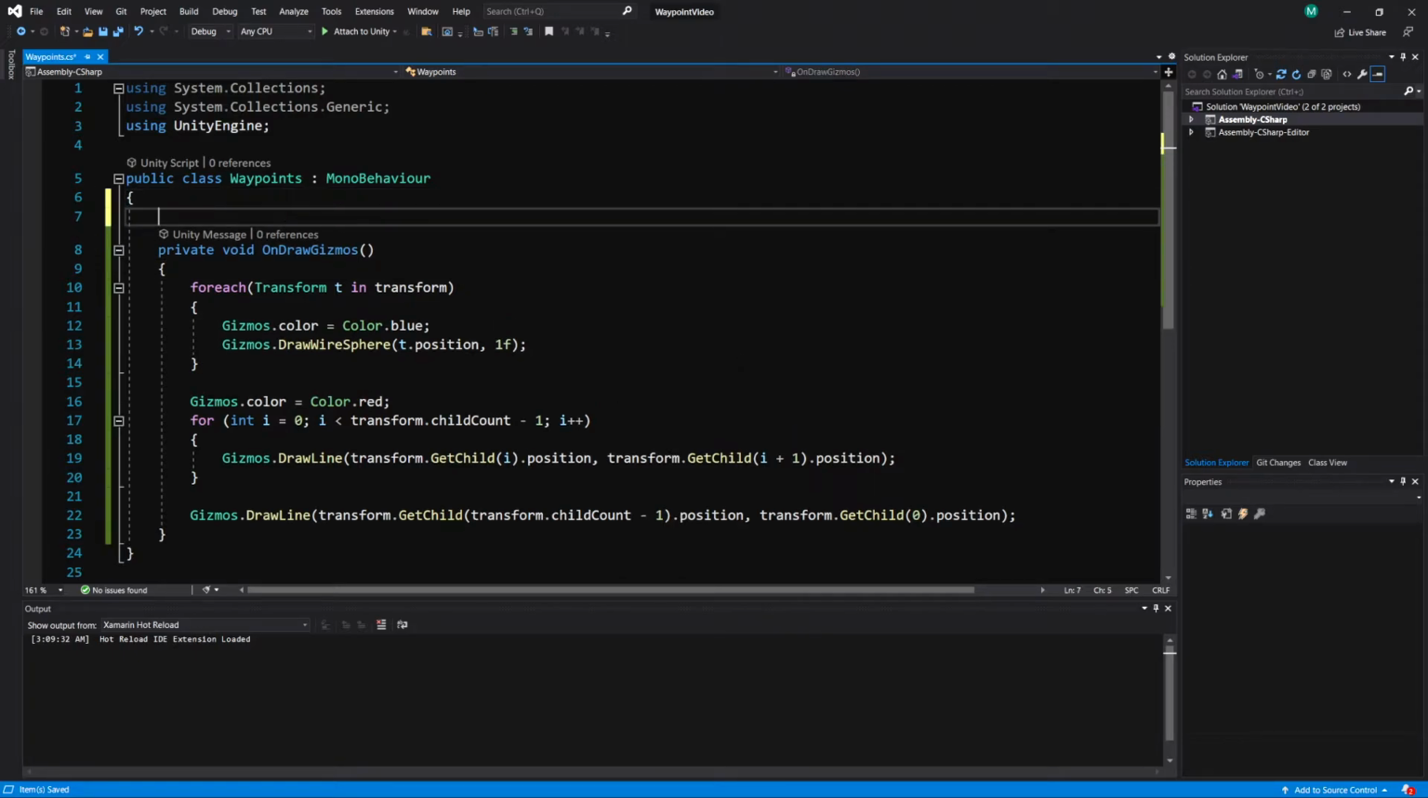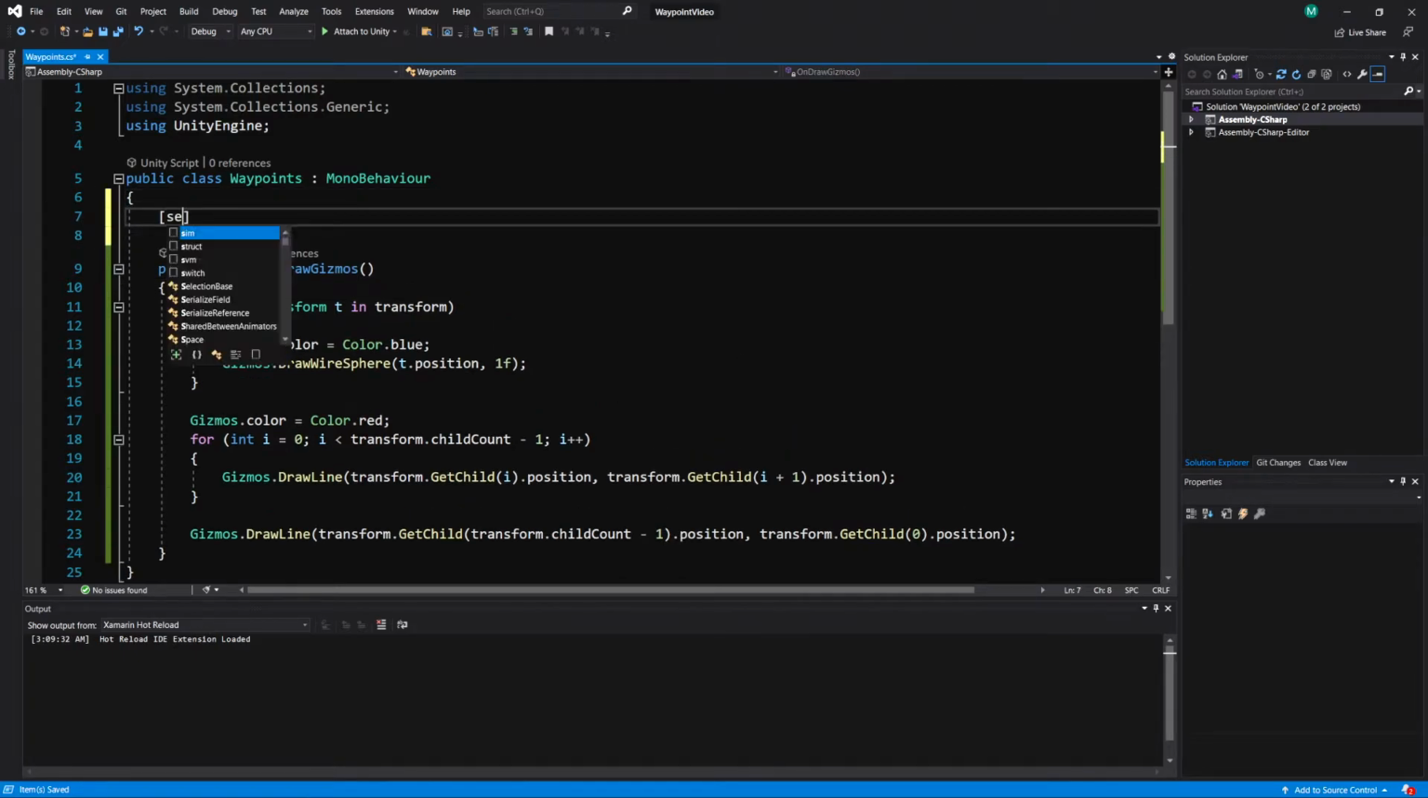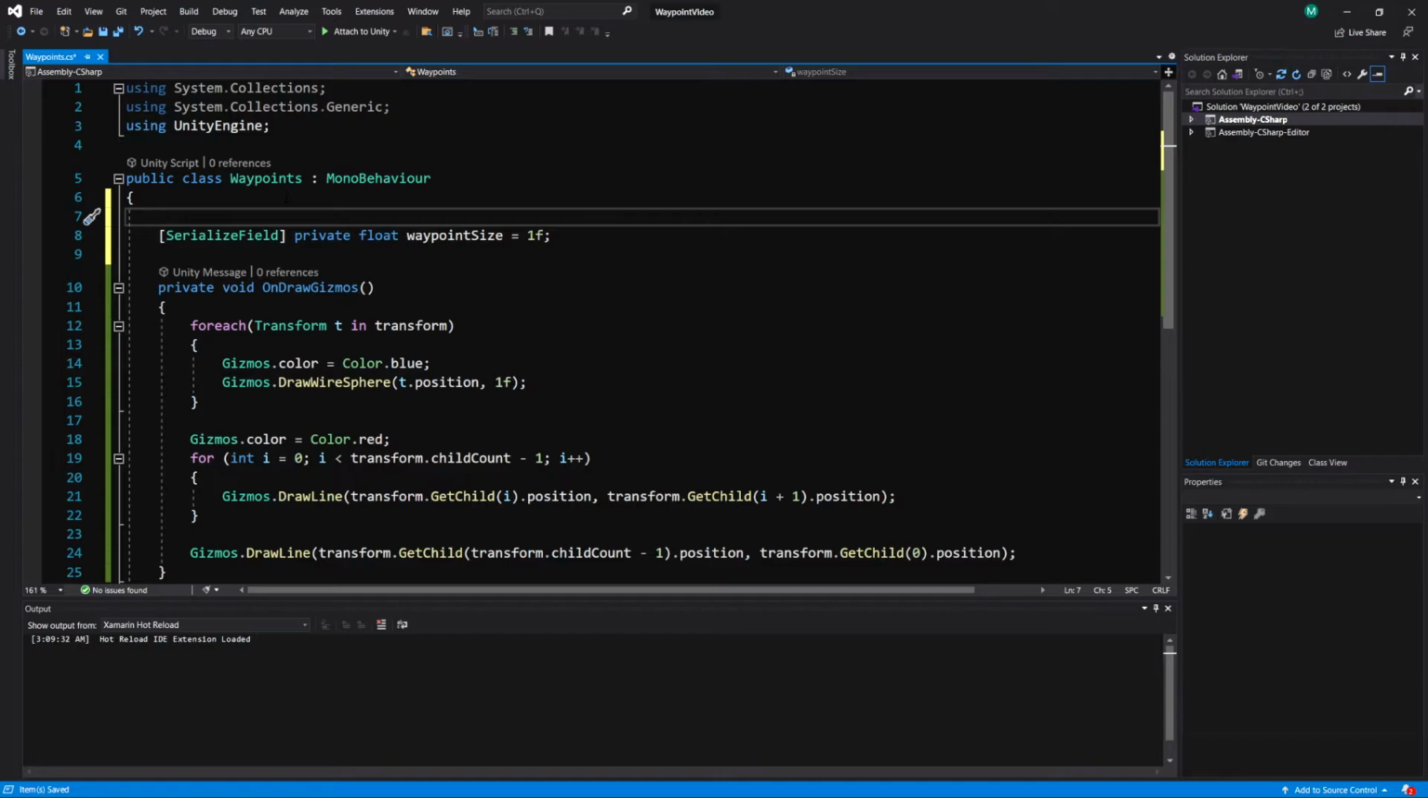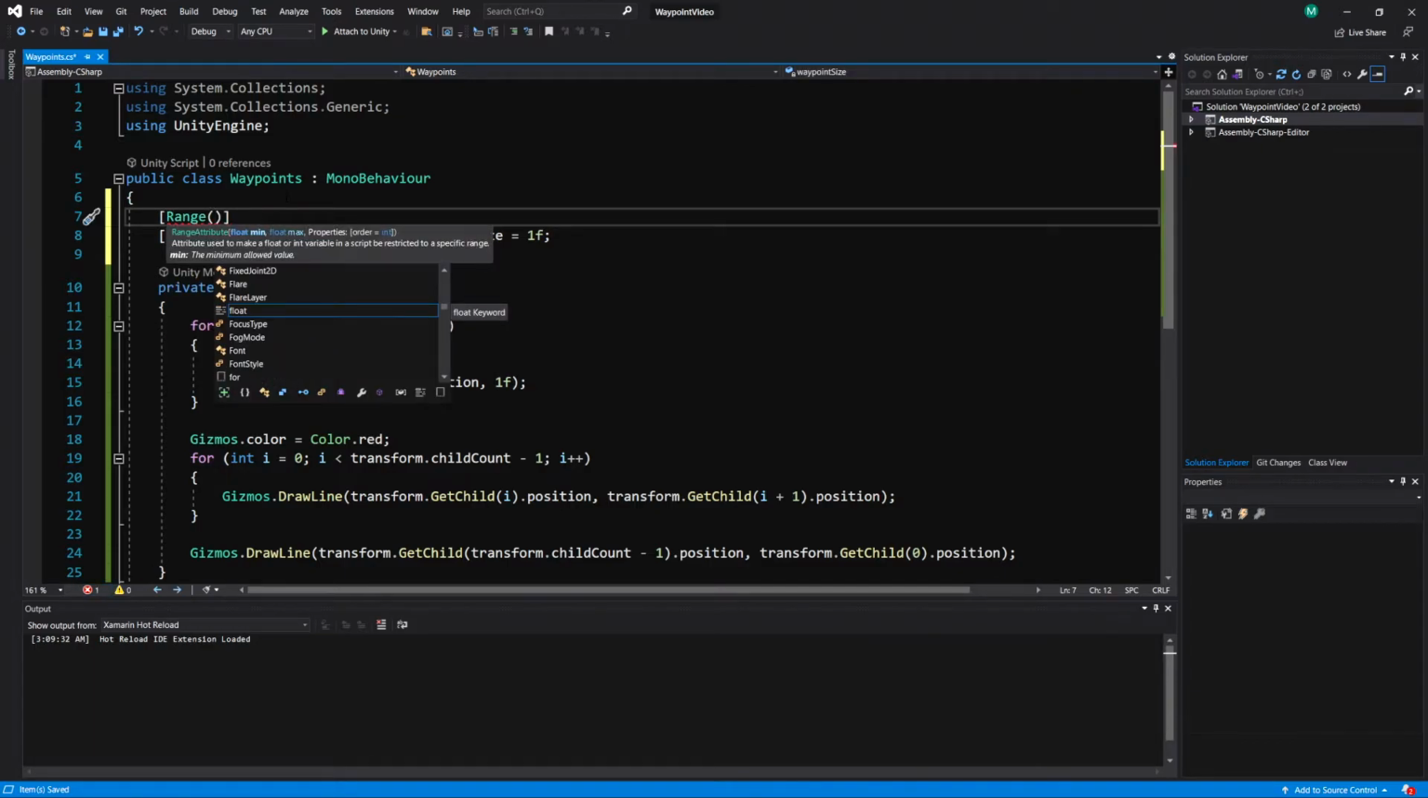One thing we can also add in here is I'm going to make a serialized field, private float. I'm just going to call this waypoint size. I'll set this to be 1. And I'm actually going to add in above it, I'm going to add Range. And you can set this to be whatever you want. I'm going to set this from 0 to maybe 2.